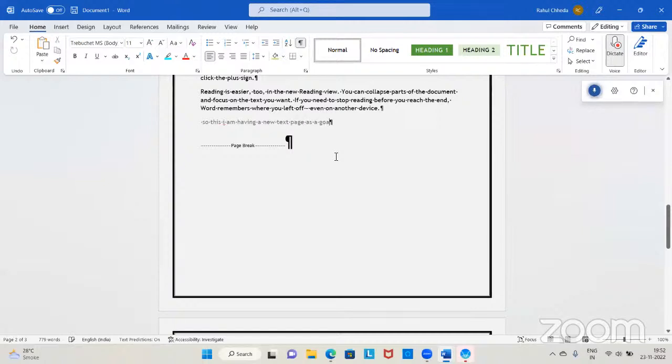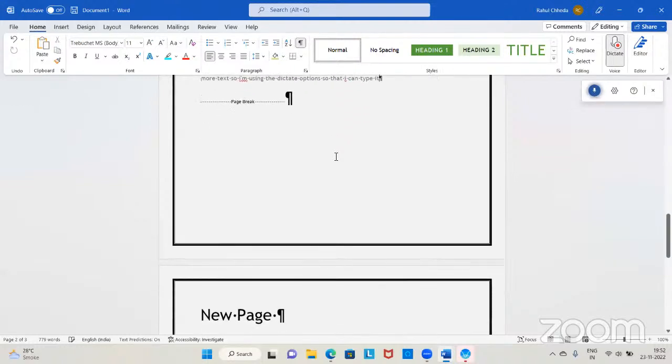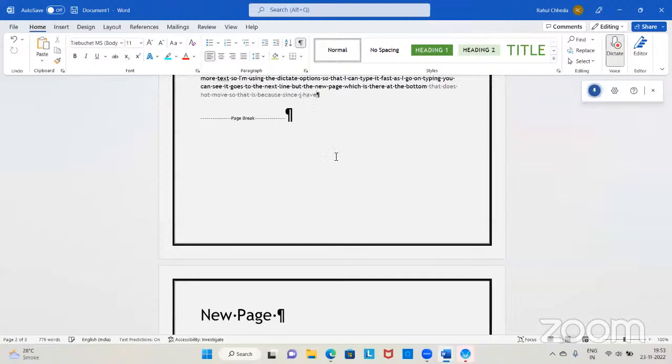As I go on typing, it will go on adding more and more text. So I'm using the dictate option so that I can type it fast. As I go on typing, you can see it goes to the next line, but the new page which is there at the bottom does not move. That is because since the page break is there, it does not allow the below page text to go to the next line.